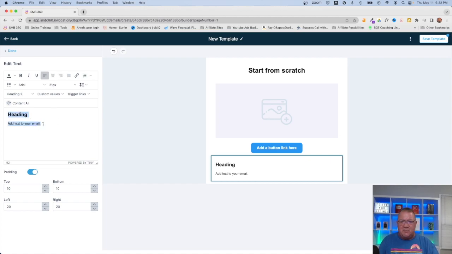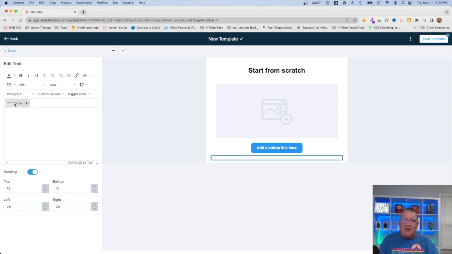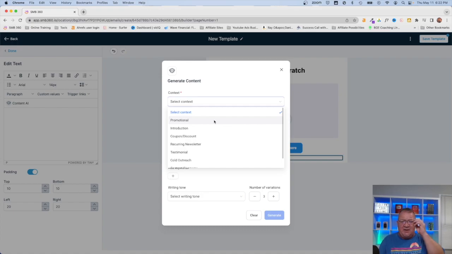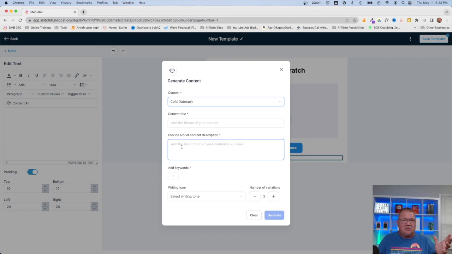So I'm going to go ahead and just remove all this content. And we're going to click on the Content AI, and notice that we get a different interface now. So here we get all of these other different options. You get a lot more options underneath email than we did in some of the other areas. So here, if you're dealing with promotional context, introduction, coupons, discount, reoccurring newsletters, you see there's several of them. If you want to do a cold outreach, content giveaway, or just other, they do give you some of these basic contexts that you can pick from. I'm just going to choose cold outreach because we're just trying to email new prospective entrepreneurs. Right now, I'm just going to type in super duper offer.